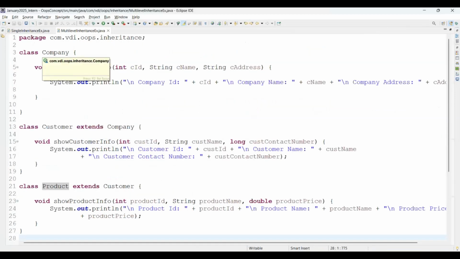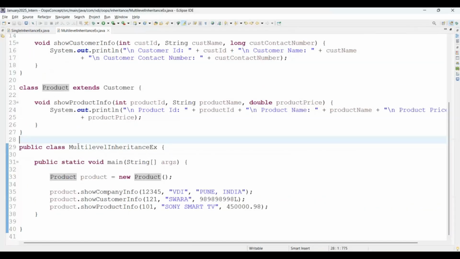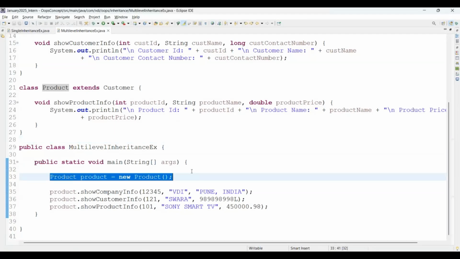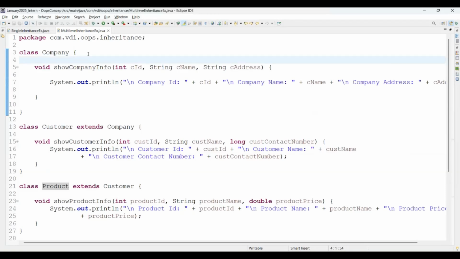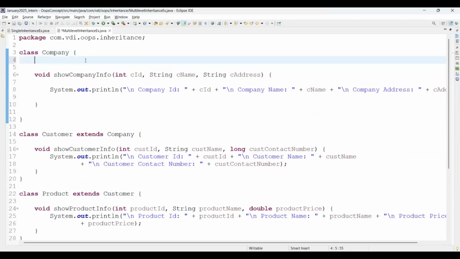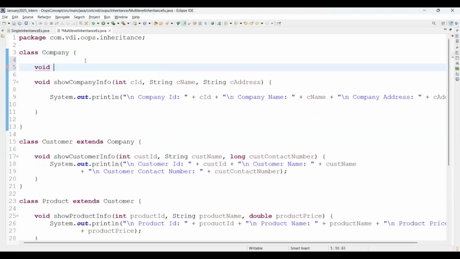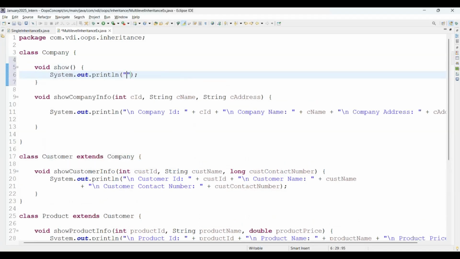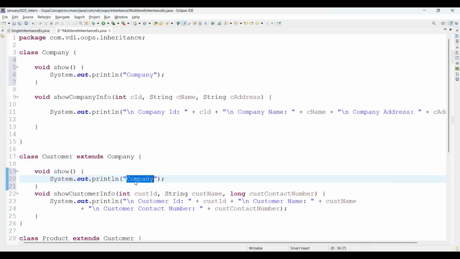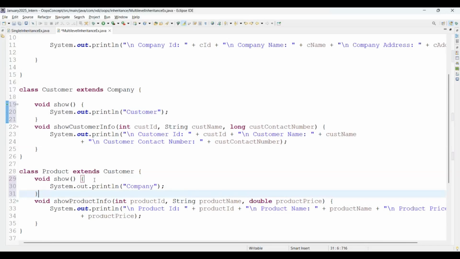Like we have created the parent class, parent has child, child has child. And at the end, we have created the child object, and we are going to acquire the properties coming from parent, and it will give us the output. But now I want to add some scenarios. First scenario, I am just adding a void show method, and within that show method I am just trying to print, this will be for company. The same show method I am creating here as well, but this is for customer. And again I am adding a show method, but this is for product.